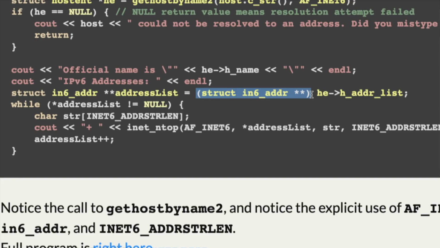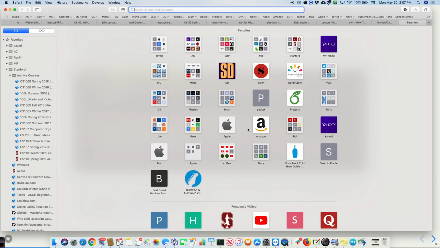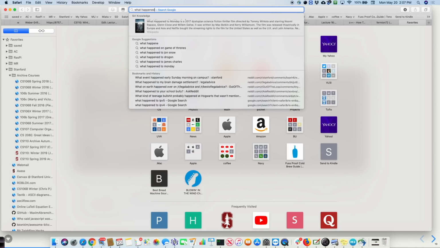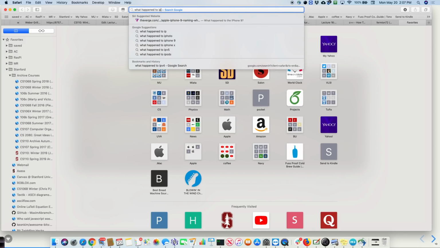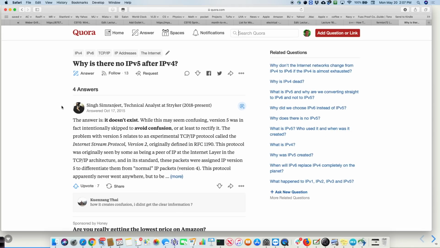Again, 107 stuff. Yeah. This might be a dumb question, but what happened to version 5? I don't know what happened to version 5. That's a good question. This could be deadly, but what happened to the IPv5? Why is there no IP version 5? Yeah, it might be like Windows 9.